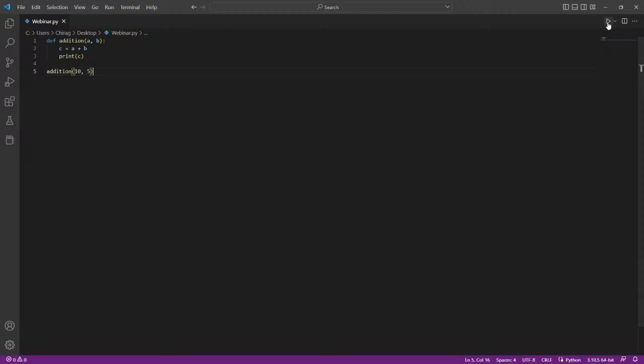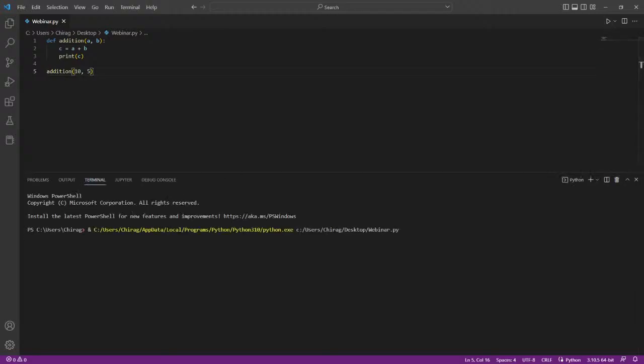After that, if I run the script, it's going to print out 15, because I have already defined print c inside my function addition. So when I'm telling addition bracket 10 comma 5, it is going to execute these two commands for 10 and 5. So c is equal to 10 plus 5, then print c. That's why we get the output as 15. Make sense? Now this addition is not something which is predefined in Python. This is something which I have defined.